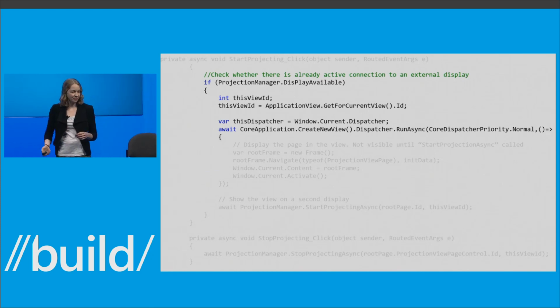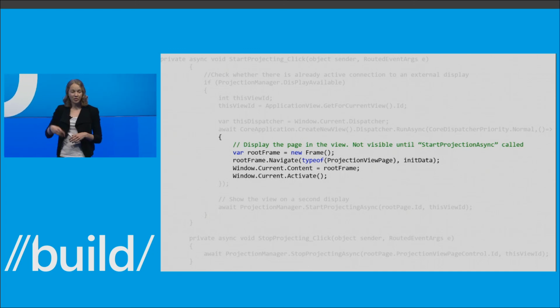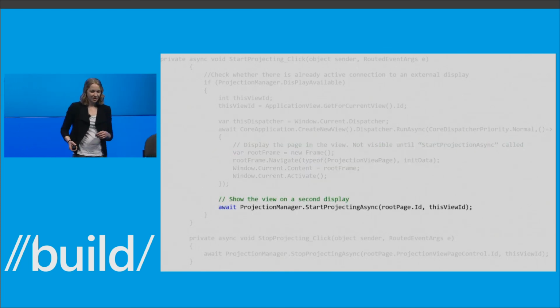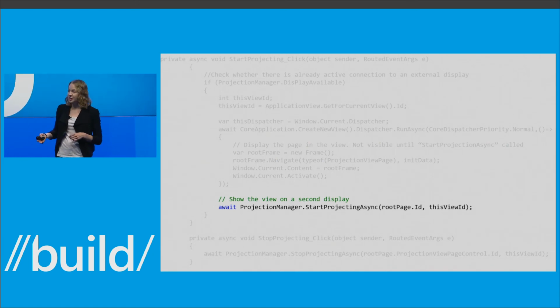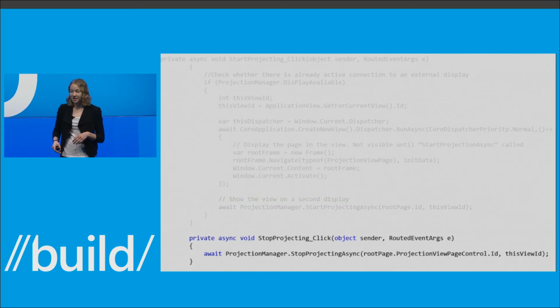But if there is, you can go ahead and create the view that you want to put both on the external screen and on the phone. Once the view is created, you can call projection manager.startProjectionAsync to show your new view on the display. And once you're done with the multi-screen session, you can call stopProjectionAsync, and the multi-screen session will end, and your app will return to the screen that it originated on.